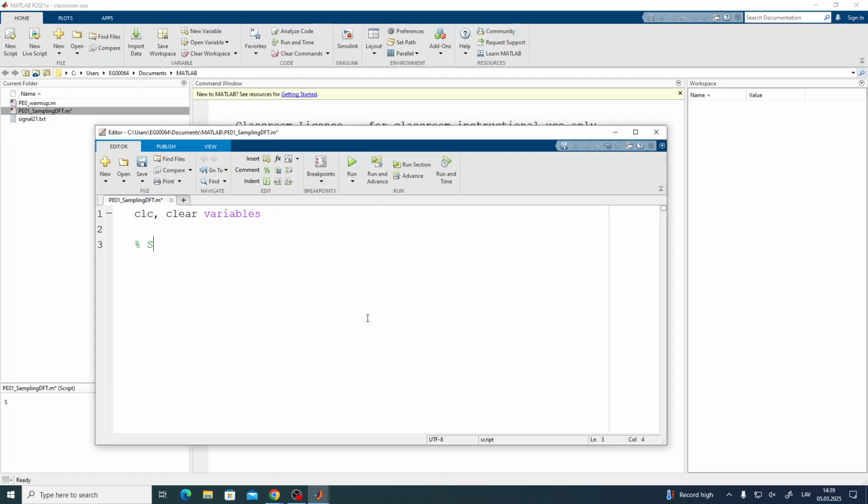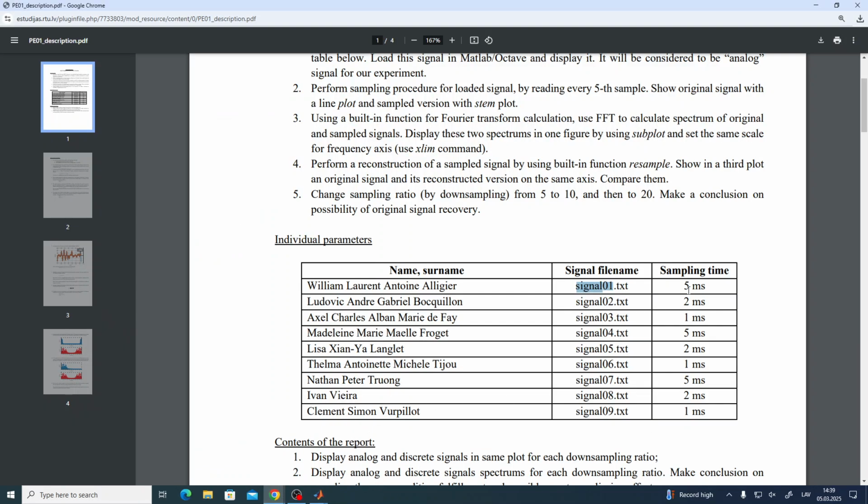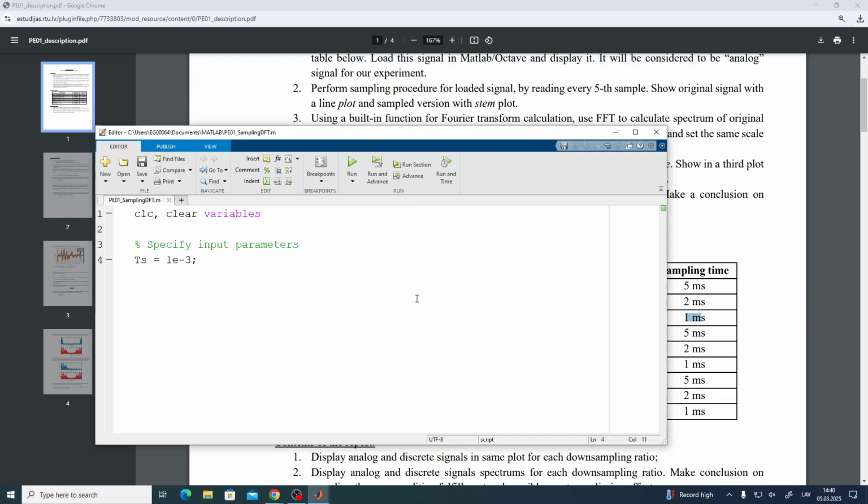So let's specify input parameters, such as sampling time. That will be TS. In my situation, let it be 1 millisecond. Again, for your reference, you need to check what sampling time is specified in this column for you. So I will use 1 millisecond, and you need to use whichever is specified for you. So this is the sampling time interval.